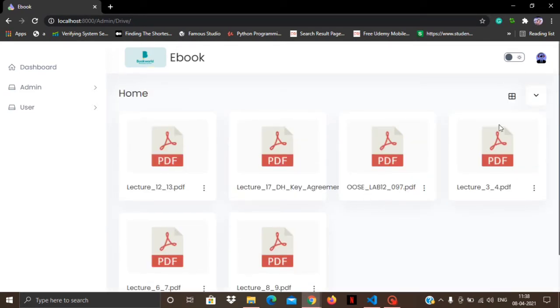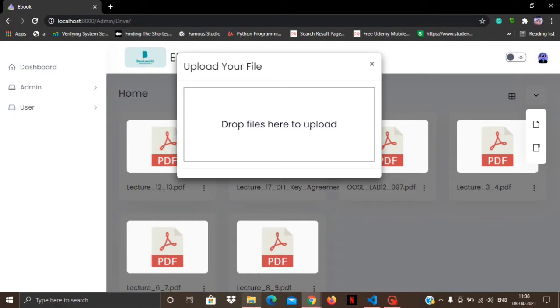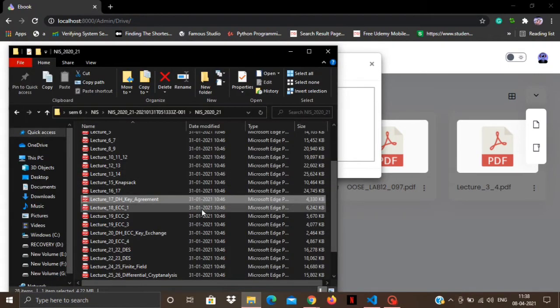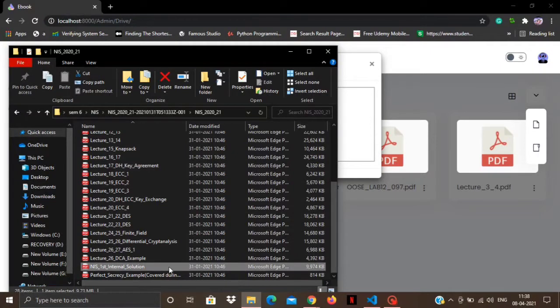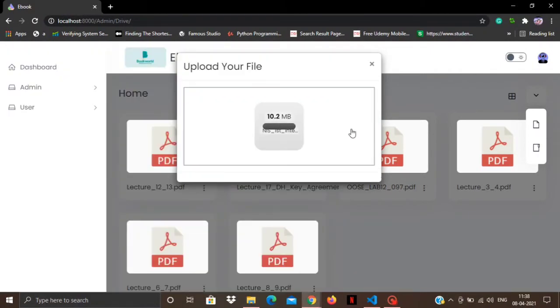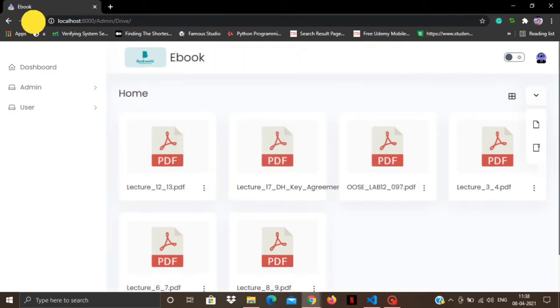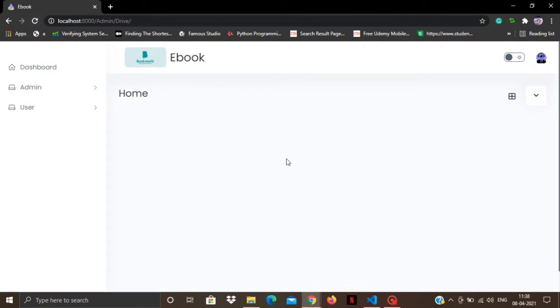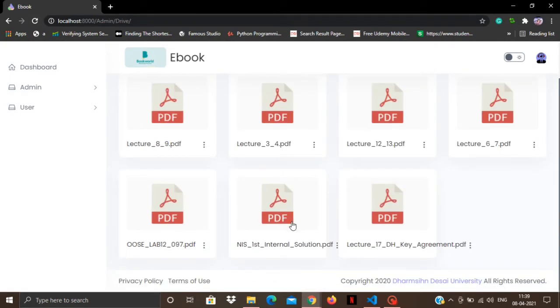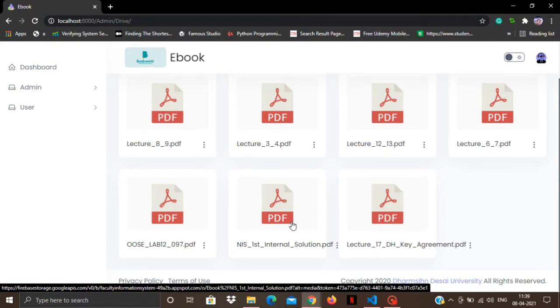Now if you want to upload your book, click on this and this, drop any file here. So let's upload this file. So our file has been successfully uploaded. Let's refresh this page. So this is the file that has been uploaded just now.